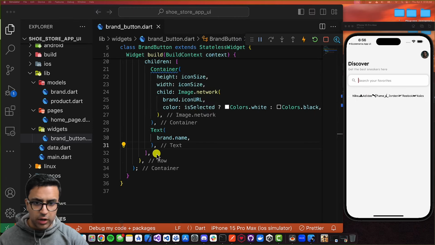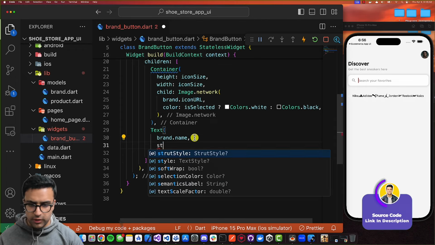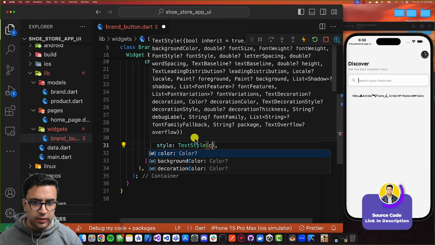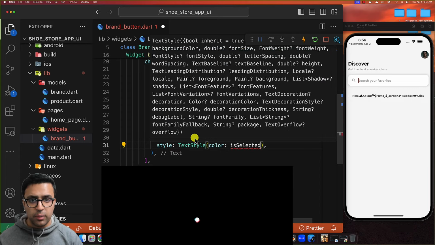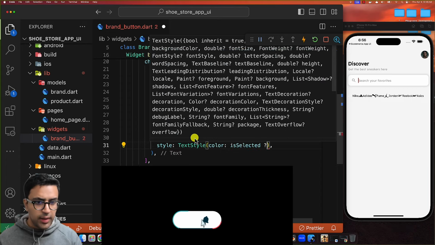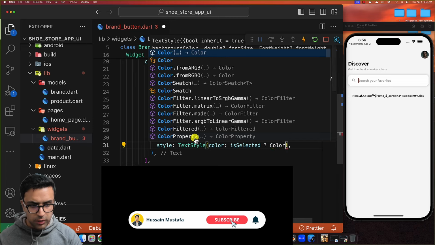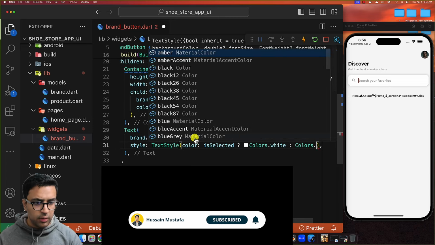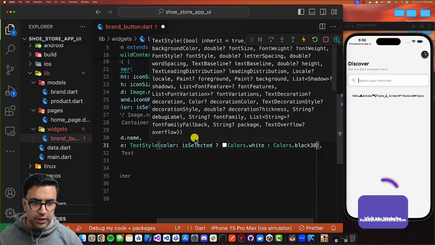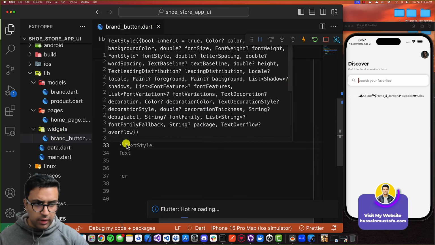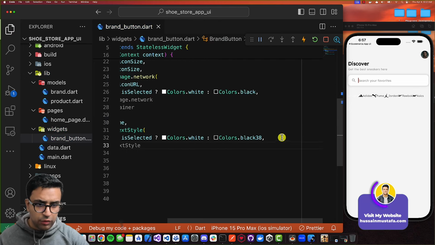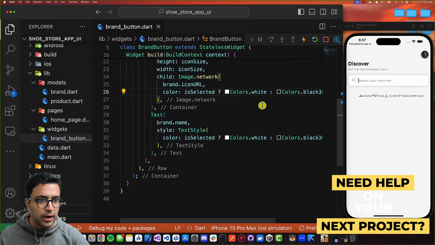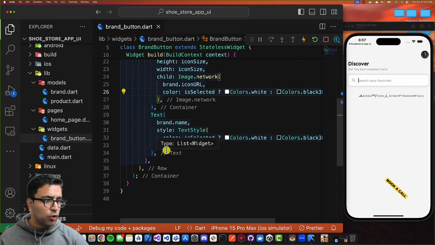So for the style, what I'll do is define the style property on this text. It's going to be TextStyle. I'm going to say that it's going to have a color. It's going to depend on whether the button's selected or not. If the button is selected, it's going to be Colors.white. Otherwise, it's going to be Colors.black38. Like so, there we go, it looks good. Also, I have to make sure that black38 is on here as well. There we go. And now that this is done, I can move on to the next part.